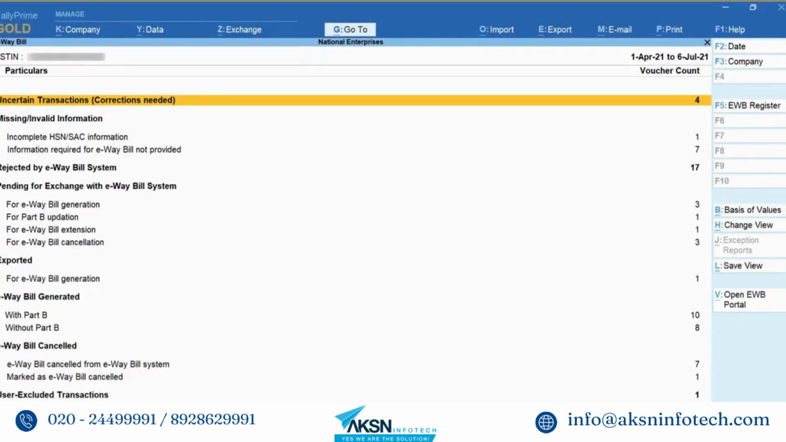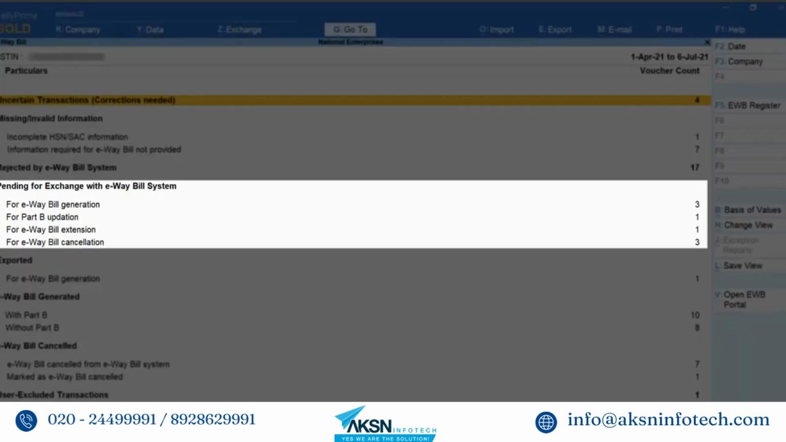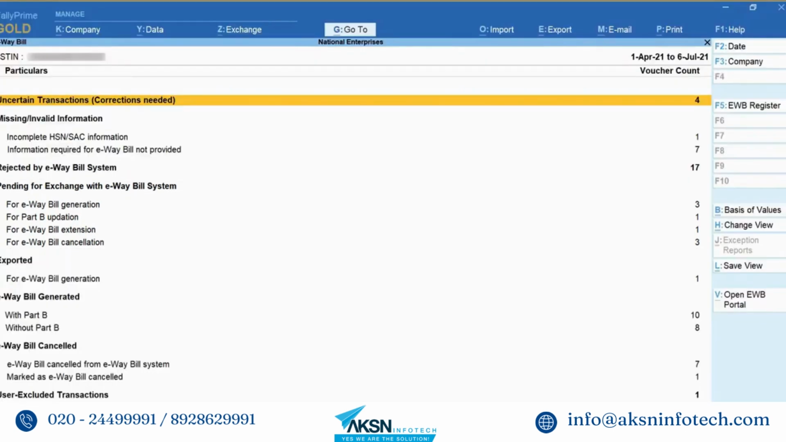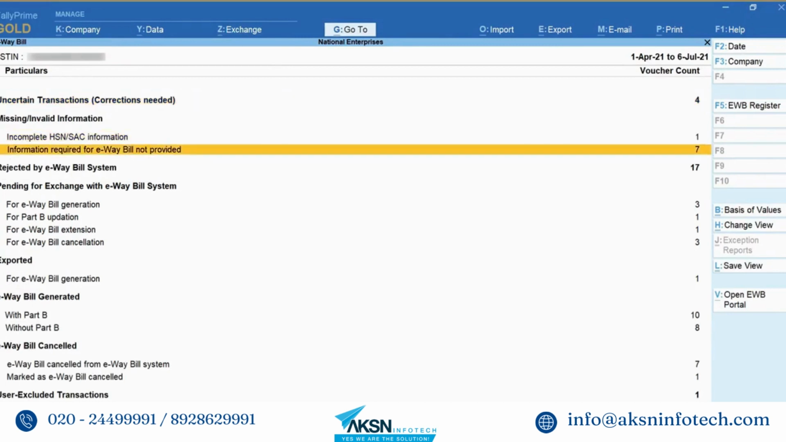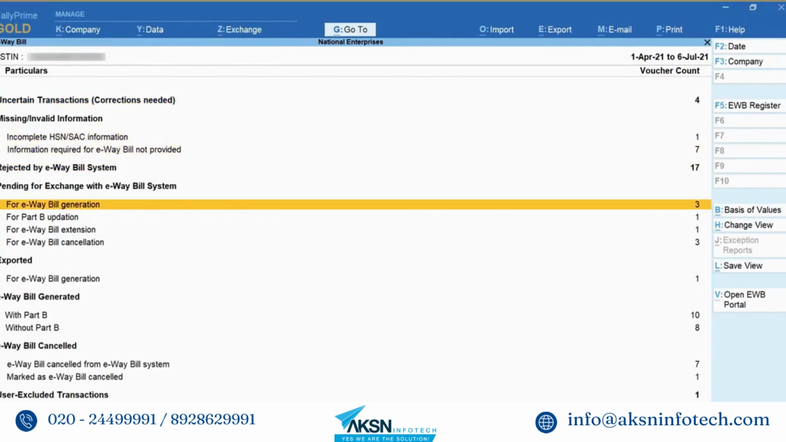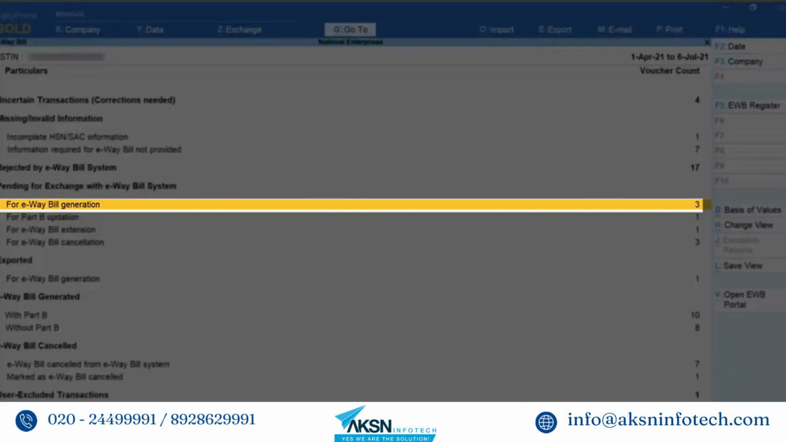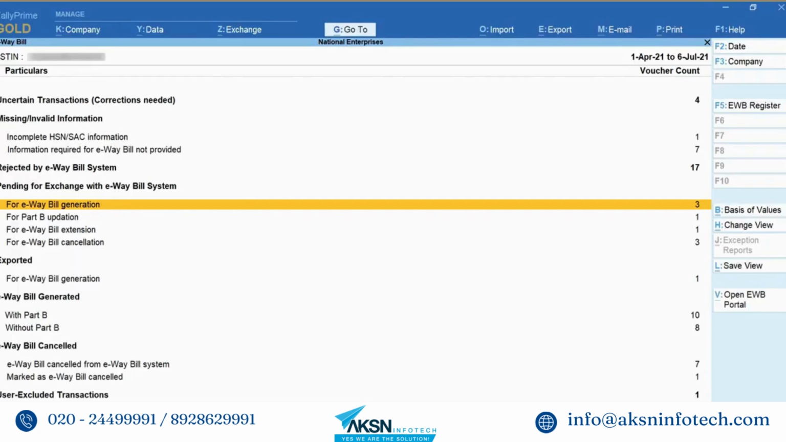Now, let's view each section. The Pending for Exchange with e-way bill system section enlists the transactions for which e-way bill is yet to be generated or cancelled. The first section under Pending for Exchange with e-way bill system is for e-way bill generation that contains the transactions for which e-way bill generation is pending.